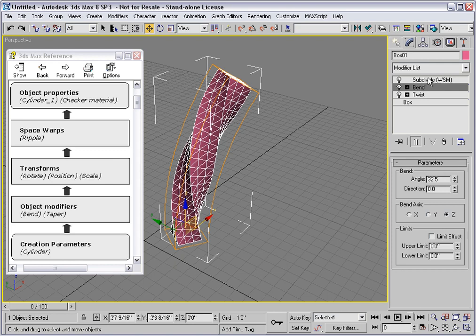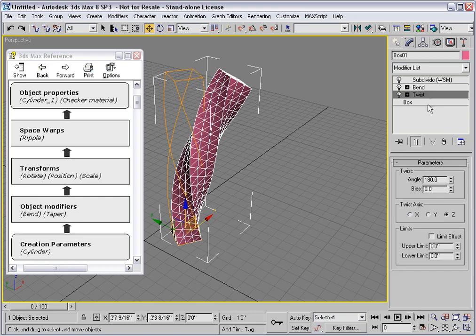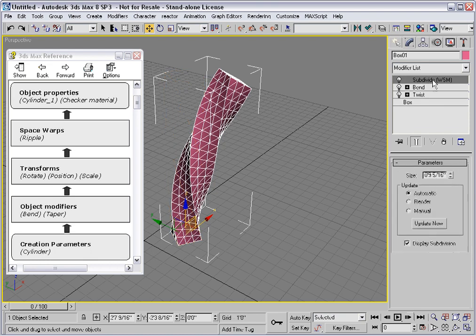Watch what happens if I try to take subdivide and drag it down here and place it between the base object and twist. It just doesn't happen. World space modifiers have to be evaluated later, after all the object space modifiers have been calculated. So going back to this diagram, object data then flows onto the transforms.